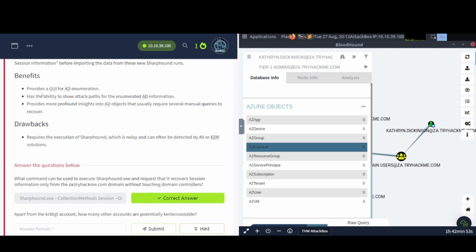Benefits. Provides a GUI for AD enumeration, has the ability to show attack paths for enumerated AD information, provides more profound insights into AD objects that usually require several manual queries to recover. Drawbacks. Requires the execution of SharpHound, which is noisy and can often be detected by AV or EDR solutions.